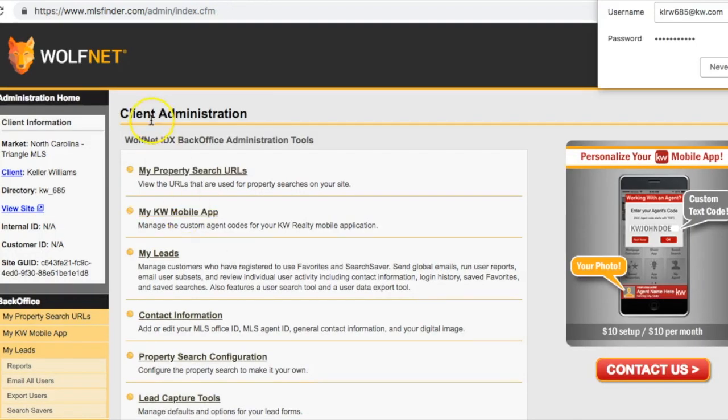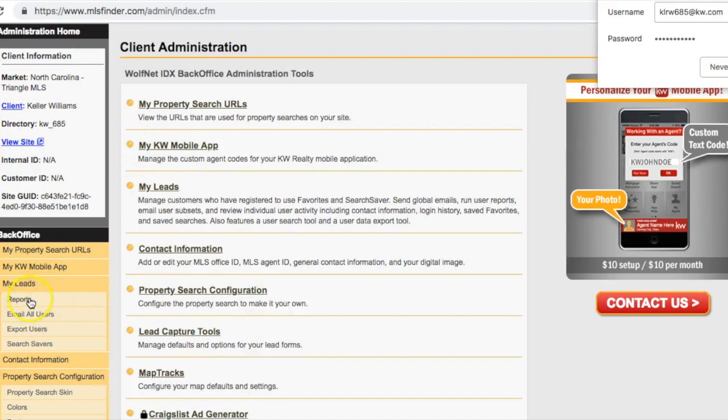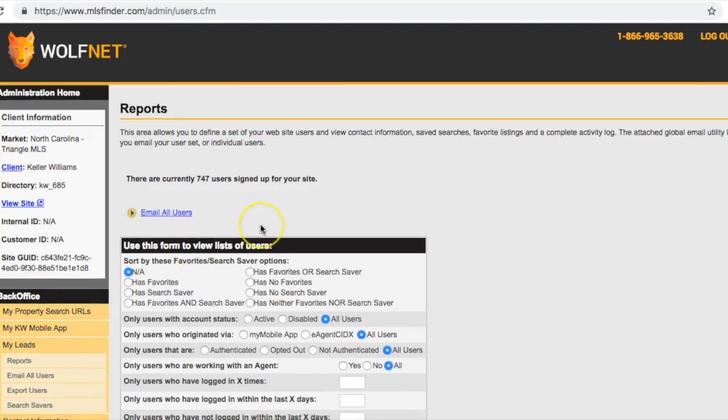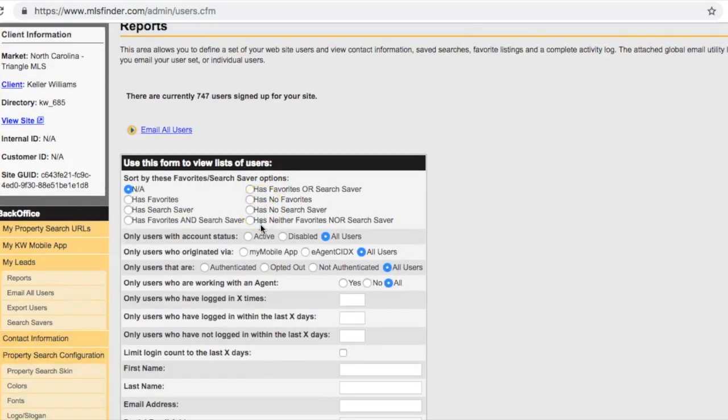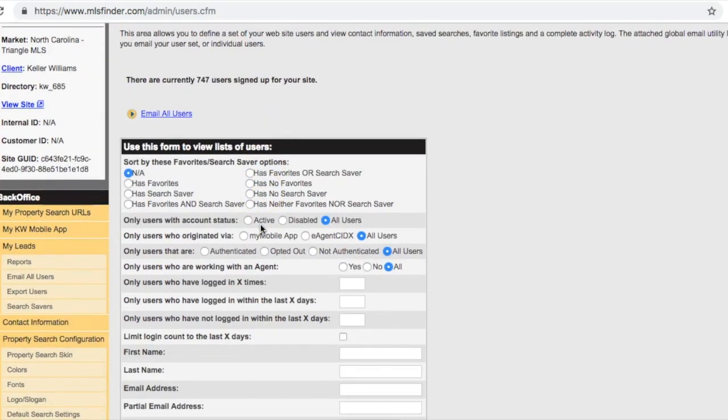Okay, once you're logged in, you're going to see the entire back end of your WolfNet. You really don't need to do anything in here, guys, except for go grab the reports. The reports will allow you to see the users that have registered for an account, as well as the most recently active, things like that.